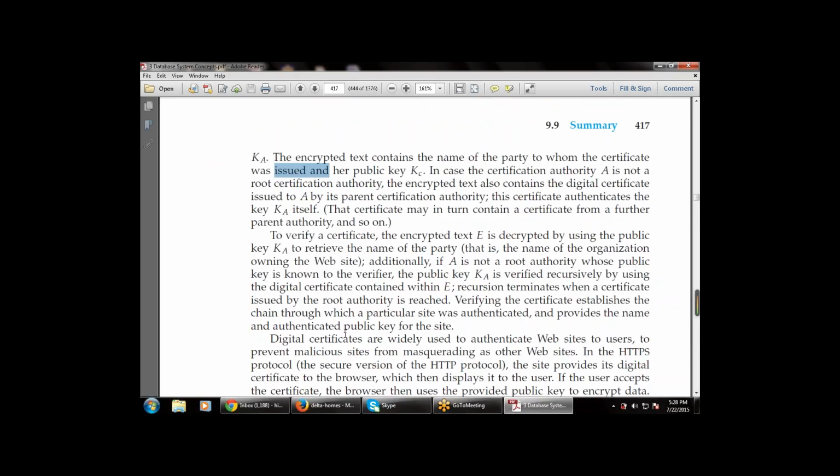To verify a certificate, the encrypted text, that is E, is decrypted by using the public key. This is a very important part. If I want to verify whether a certificate is valid or not, the encrypted text E is decrypted by using the public key to retrieve the name of the party. So we use the public key to retrieve the name of the party.